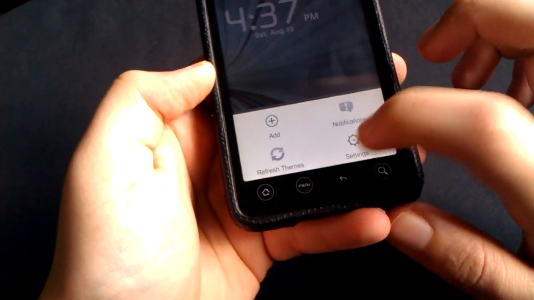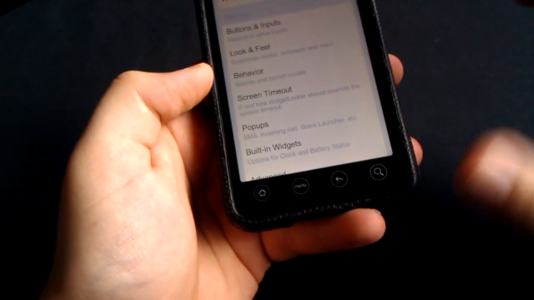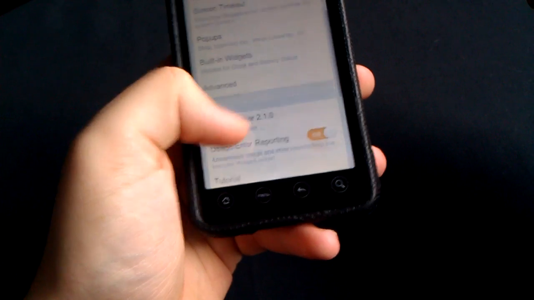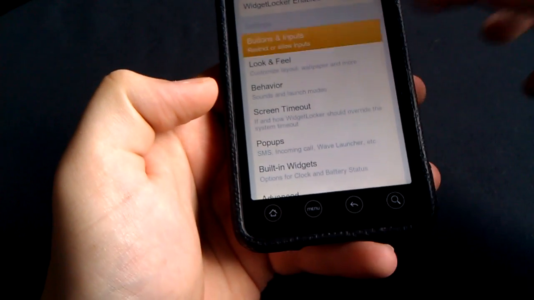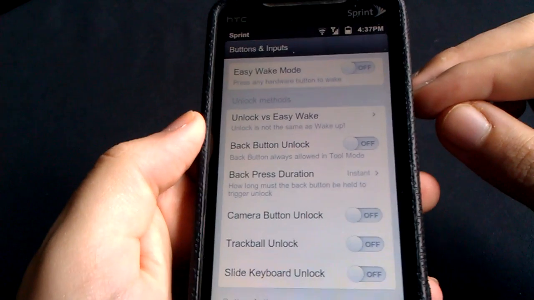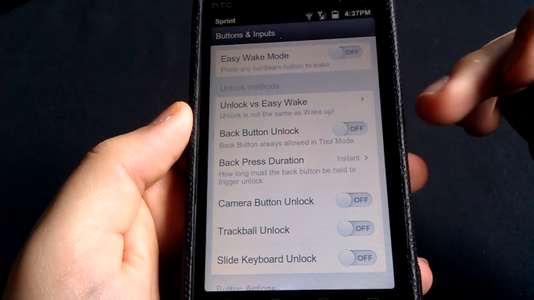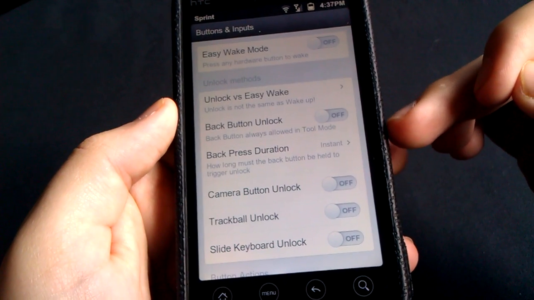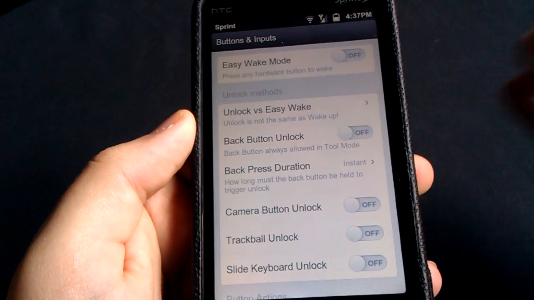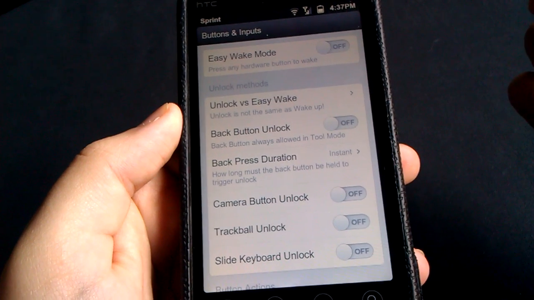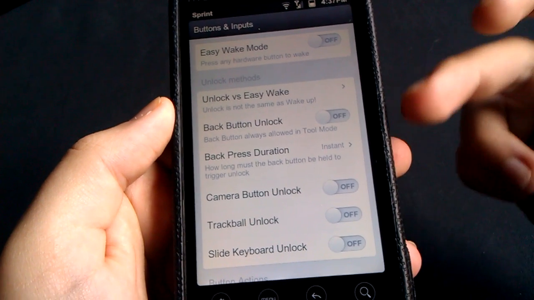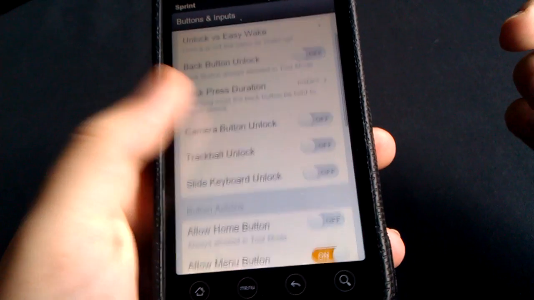Okay, so we're going to go into settings just to show you guys kind of what Widgetlocker consists of. You have buttons and inputs. Okay, so basically, it's going to give you some back button unlock. So, you know, if you're in tool mode, basically, it'll always unlock with the back button.